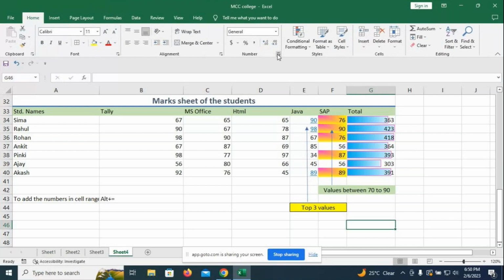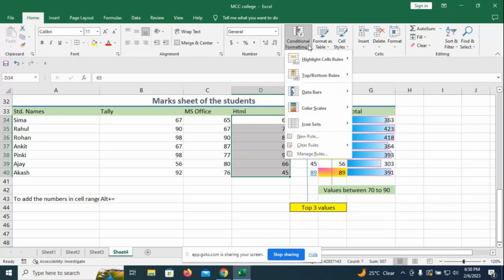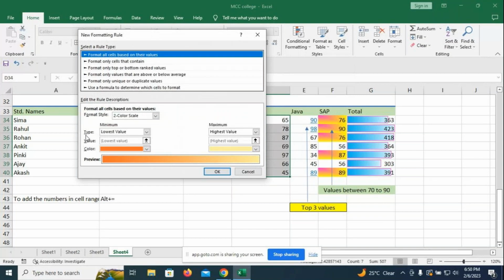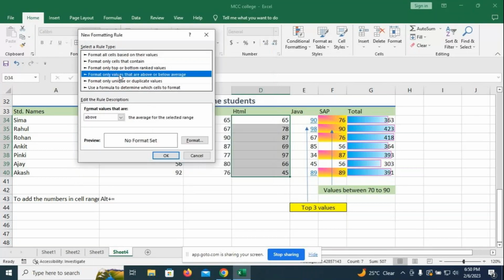Next is HTML columns. I'm going to select and go to the conditional formatting new rules. In the new rules, you can find out the bottom also in different colors, but format only the values that are above or below average. So what we need to do here, I have options like above, below, equals to above, or equals to below, like this. So I'm taking suppose equal or above. Okay, so click on formats.